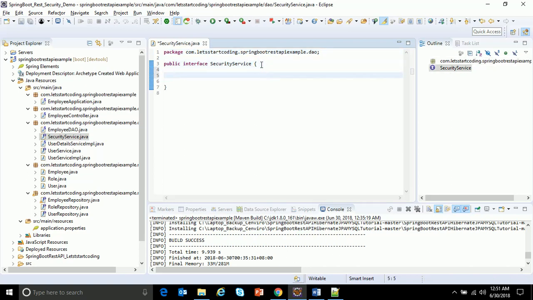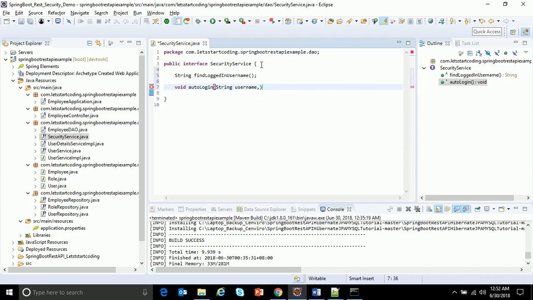Okay, I defined two methods here. String find logged in username and void auto login, to which I pass string username comma string password.